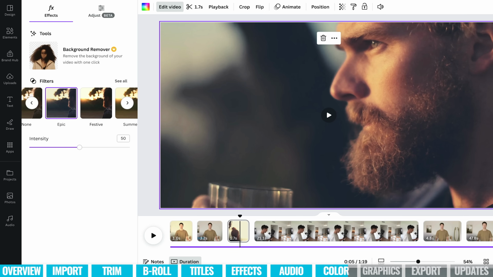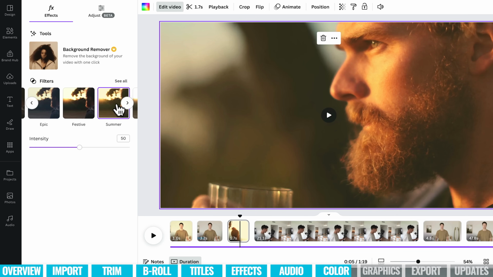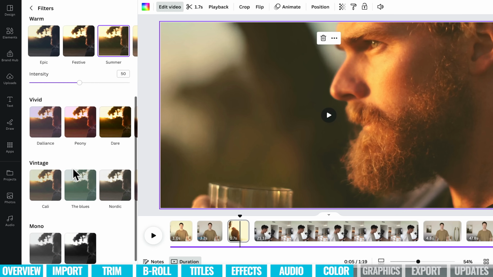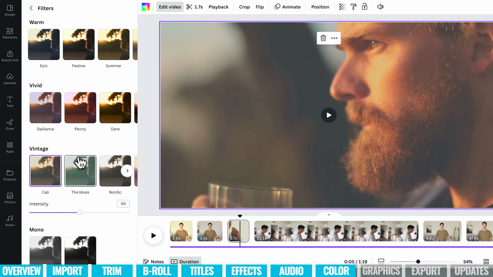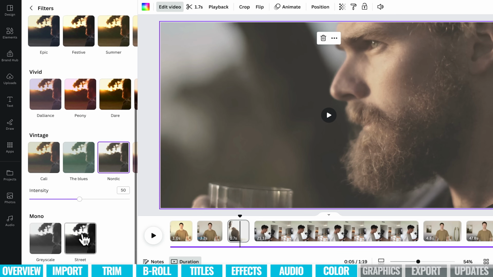I'm just scrolling through them and you should start to see the differences. That one looks a bit over the top. That one is also pretty full on. If we click on See all, we can see the huge range of different filters they've got. And you can go for that real Instagram-y type vintage look or even black and white.